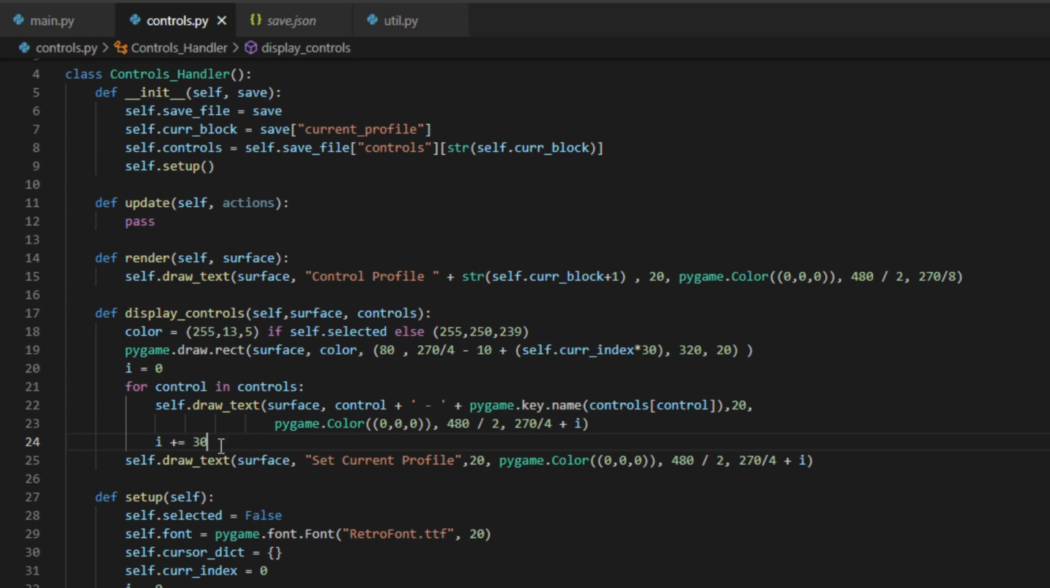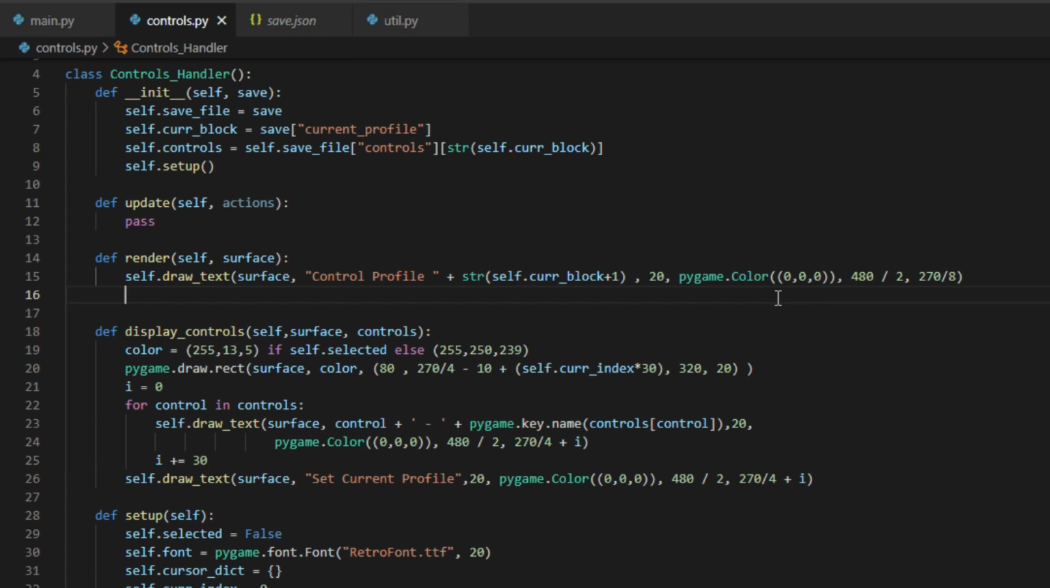Every time we do this, we're going to increment I by 30. That way, when we draw the next control, it also gets incremented by 30, and we add it to the Y coordinate here. And then lastly, we're going to print one more thing to the screen. This is just going to be that set profile option, where they can take whatever current profile they're looking at and set it to be their main one. This function's done, so now let's go ahead and add it back into our render function.